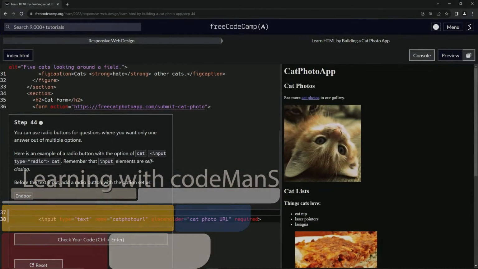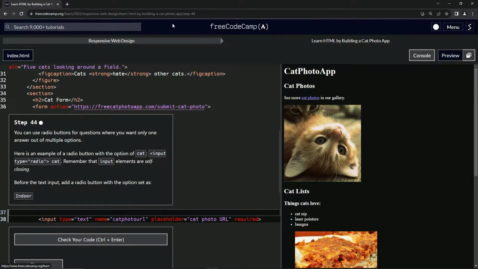All right. Now we're doing freeCodeCamp, Responsive Web Design, Learn HTML by Building a Cat Photo App. Step 44. We can use radio buttons for questions where we want only one answer out of multiple options. Here's an example of a radio button with the option of cat, with input type equals radio, and then we say cat.